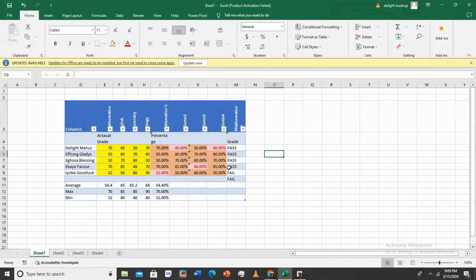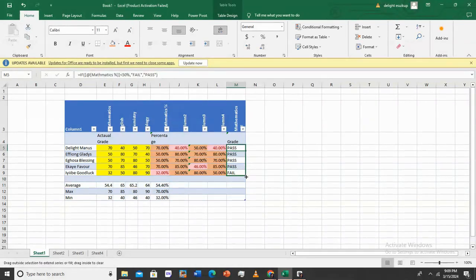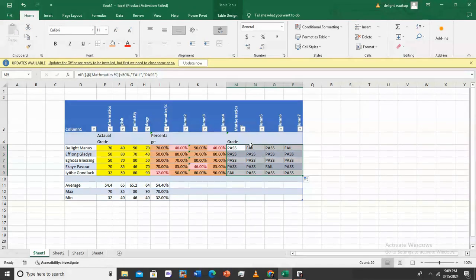We're saying did this person pass or fail? We want to know. We see that Delight passed mathematics, Gladys passed mathematics, and all these people passed mathematics. But someone failed maths, got 32%. That's a fail. Easily we can get this formula everywhere by highlighting, then dragging it, for all the subjects: maths, English, chemistry, biology. So this is easy for us to sort.